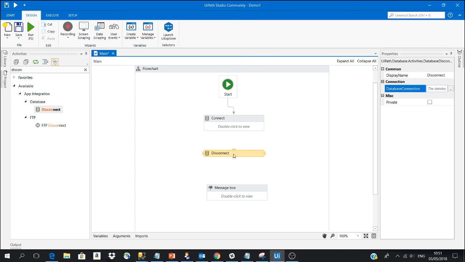In this activity, you don't have to do anything. You just have to pass the database connection, which is DB connection, nothing else. There is nothing to test, because it will be disconnected automatically, and there is no output, so we can check it. So this is all about the database functions. This is what we use in real life scenarios or processes.